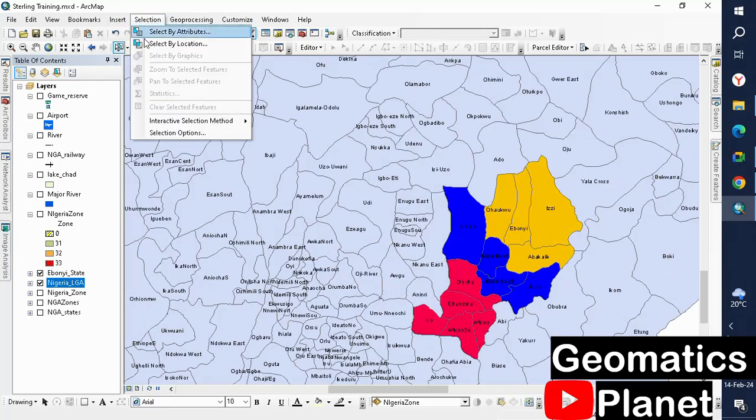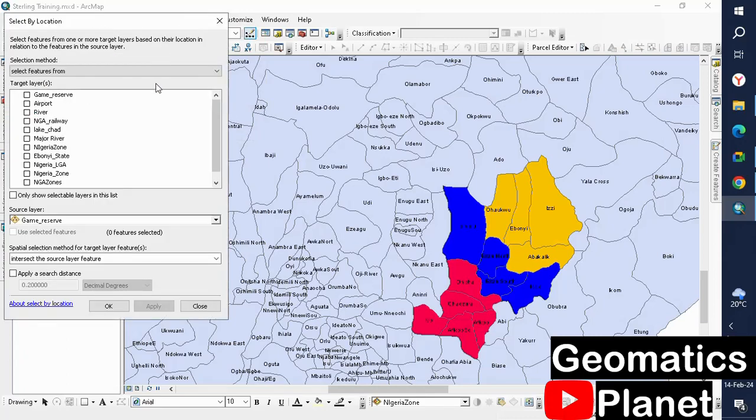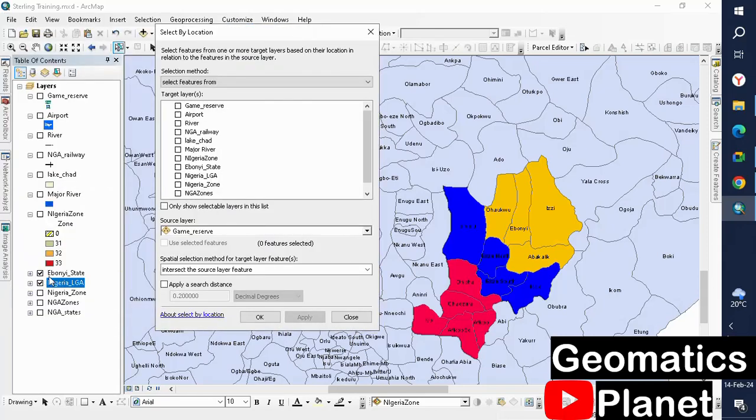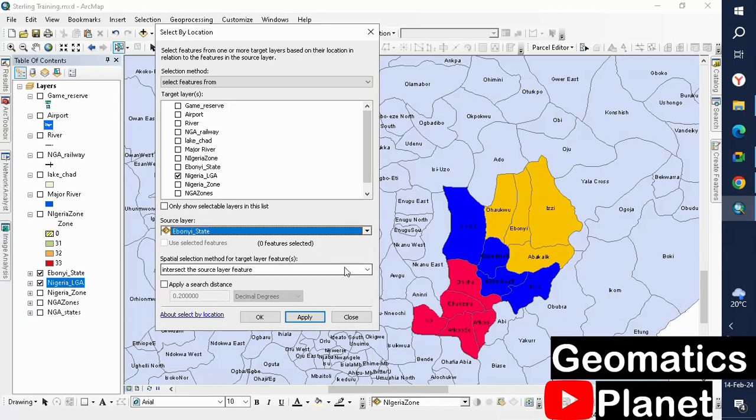So I'll go to select by location and click on it. Now remember your attribute table very well, and also remember the name of the layer. Look at the layer here. I want to select from. If you open this up, you are selecting from. So where are you selecting from? I want to select from the Nigerian local government layer. What is the source layer? I want to use the Ebonyi layer to select it.